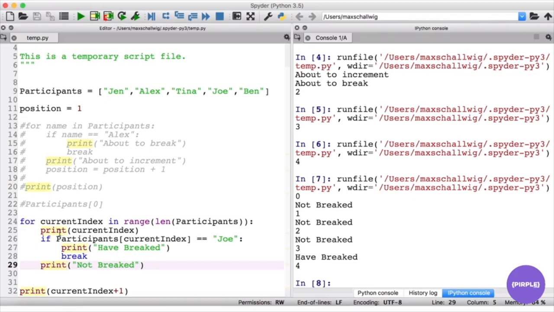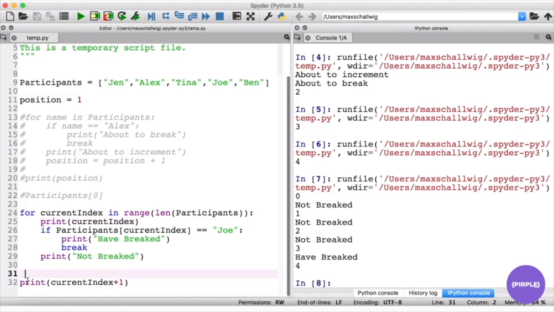Now we take on the value 3, and we print 3 like we have here. We check if the participants with index 3 is equal to Joe. So the element in participants with index 3 is Joe, so 0, 1, 2, 3. And so now we go inside here and we print have breaked, and then we break, and then we go outside of this loop, and then we print the current index, which is still 3 from here, plus 1, and so we get 4.